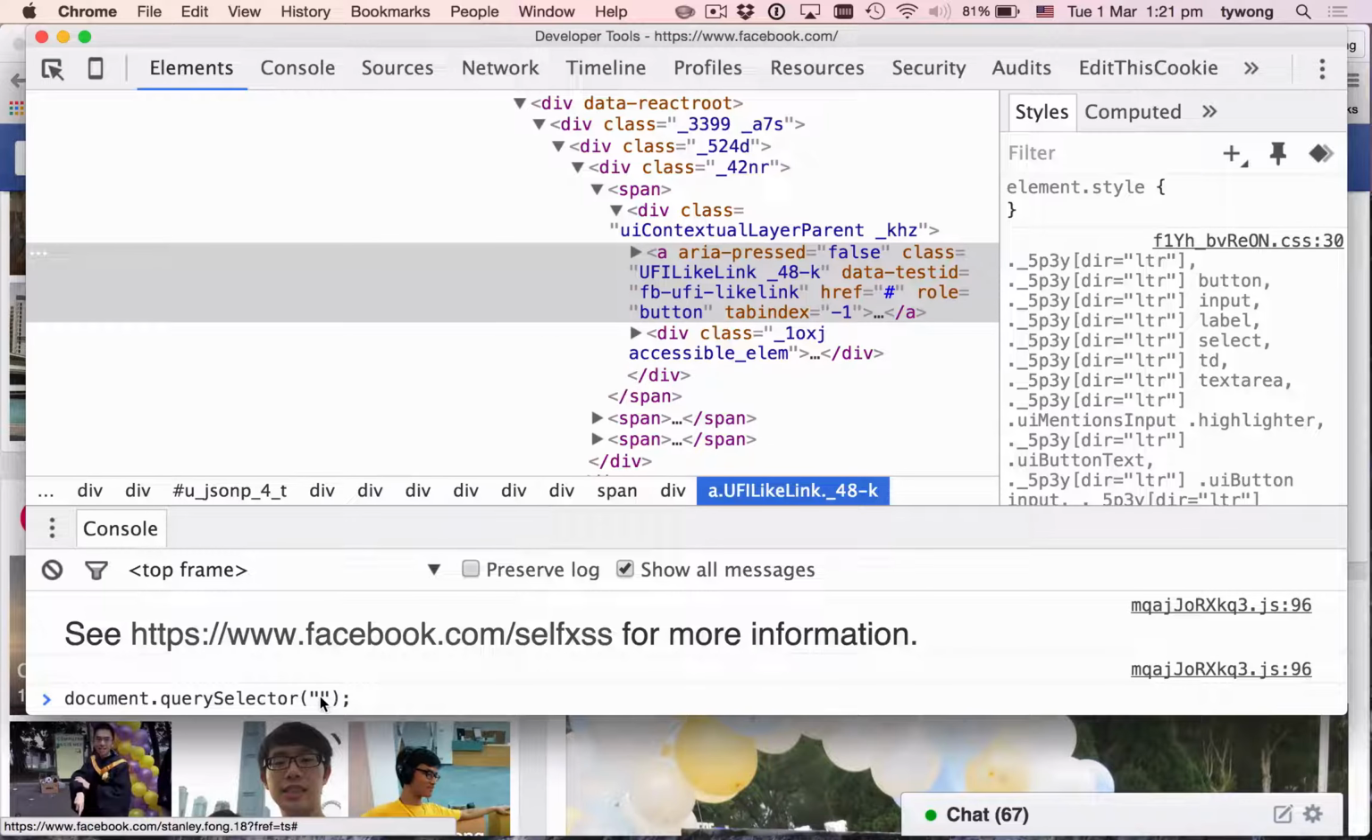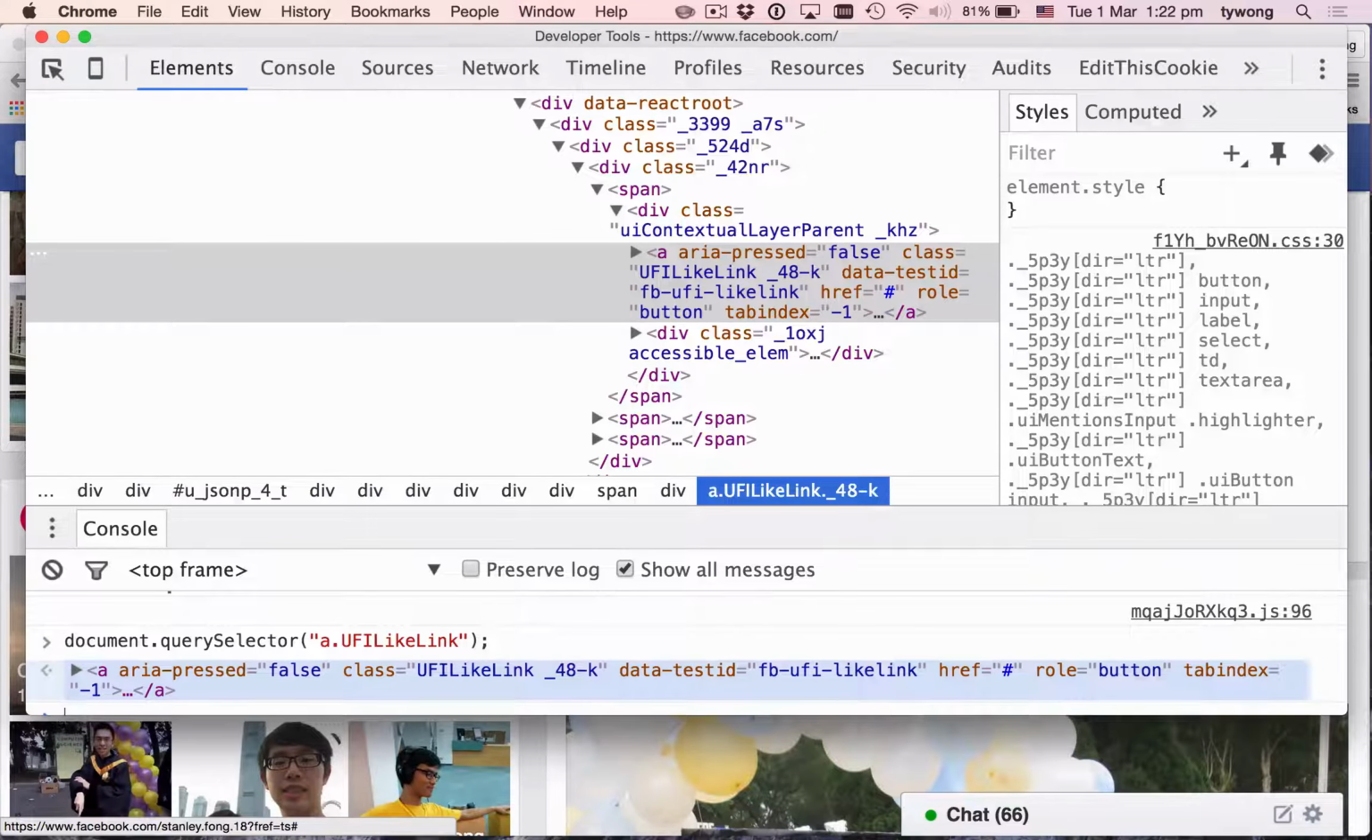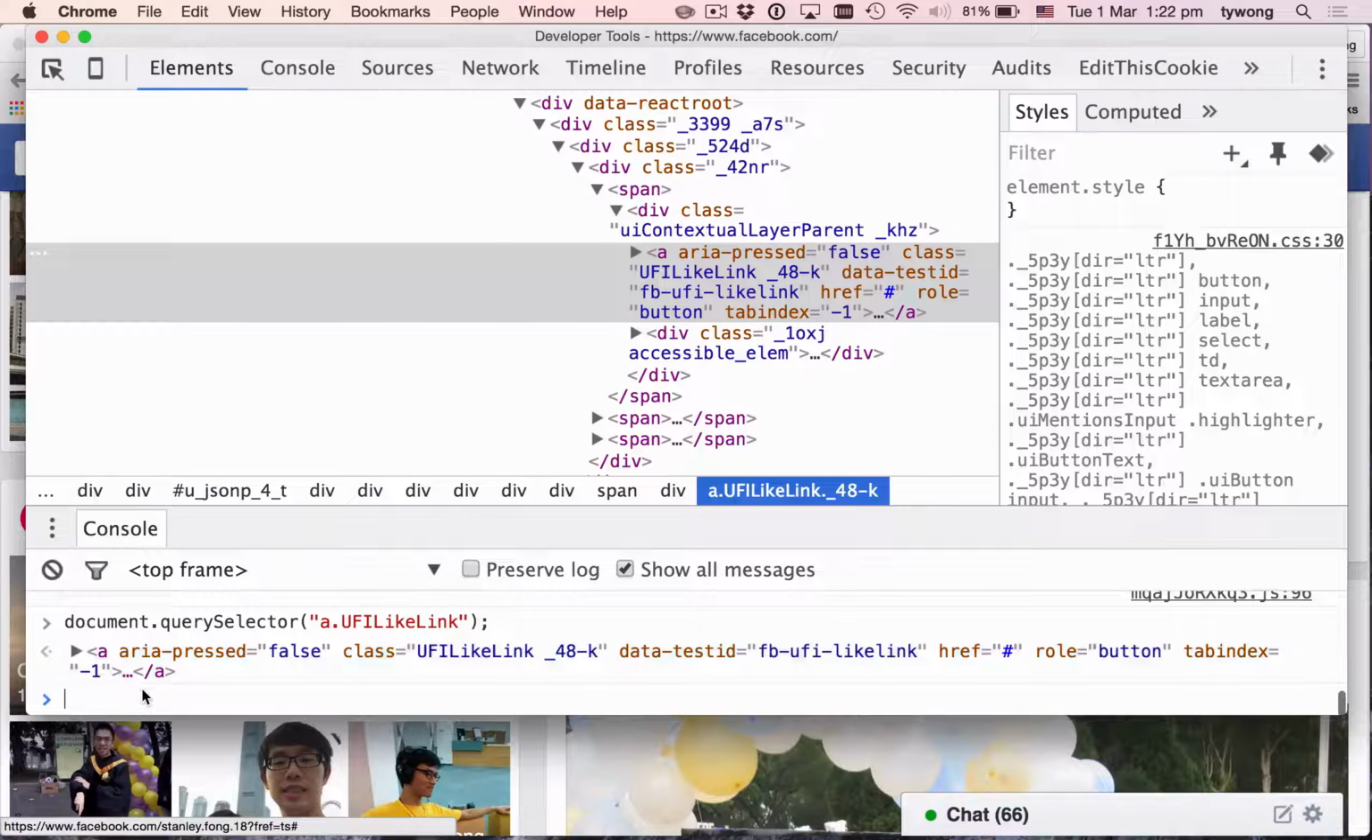I can't remember the exact query language. If I type it wrong, you tell me. My focus is A dot. Is it dot? I can't remember. Like UFILikeLink, right? So we find, why so few? Only one? What? Only one? Why?